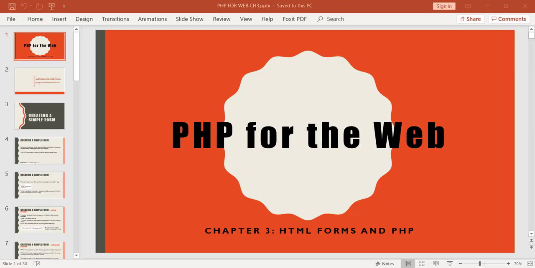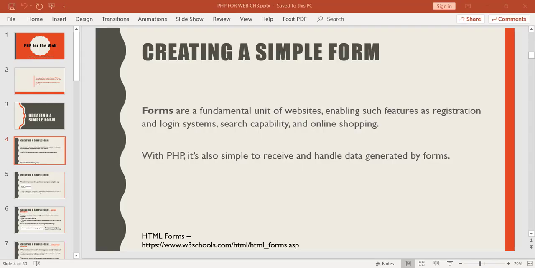Chapter 3 covers HTML forms and handling of form data in PHP. HTML web forms are used to capture information from visitors on your website. You can use PHP to receive and process the data from a web form. If you need a refresher on HTML forms, visit the link at the bottom of the slide.